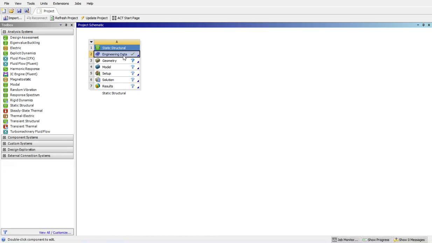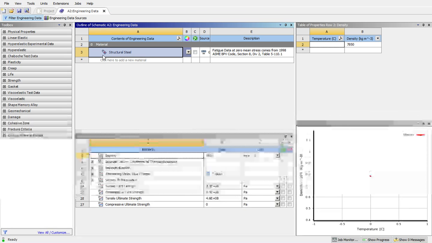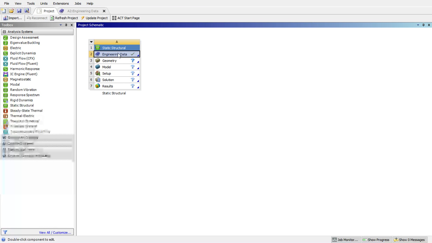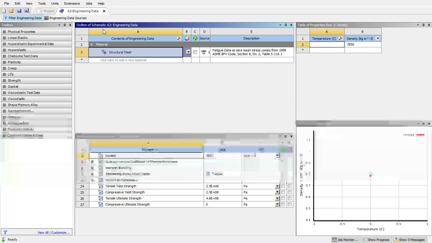One of the first things you might want to do is change the material. I think it defaults to structural steel, and the material in the crank is aluminium for the one that we need to test initially. So I'm just going to double click that little icon there. That's the engineering data. It'll open up a tab here in your Workbench program.